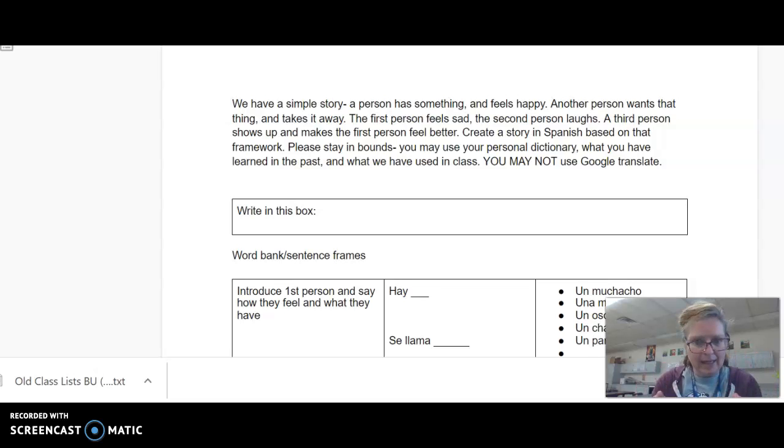So stay in bounds. You can use a personal dictionary, which is the packet that we have in class. You can use whatever you've learned in the past in elementary school, on Dora. You can use whatever we've used in class, whatever is on posters around the room, whatever packets or pages I've handed you. But don't use Google Translate. Don't type in English and then just translate it into Spanish, because then you're not actually learning anything, right?